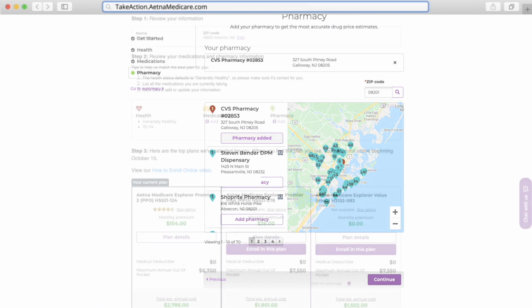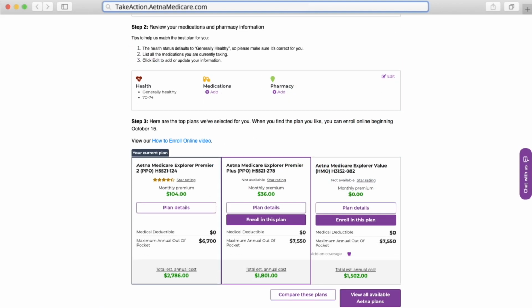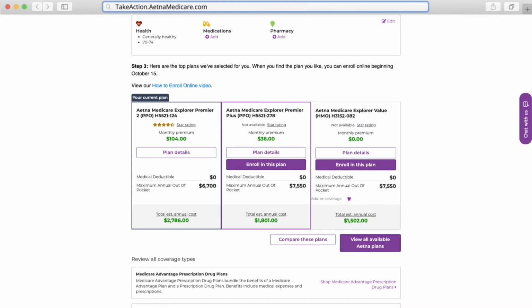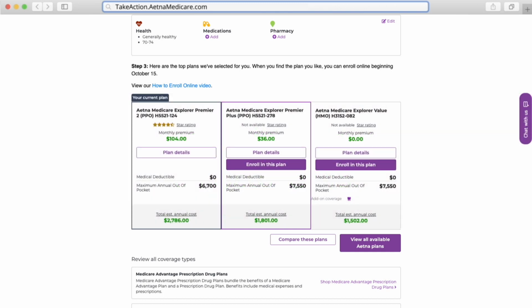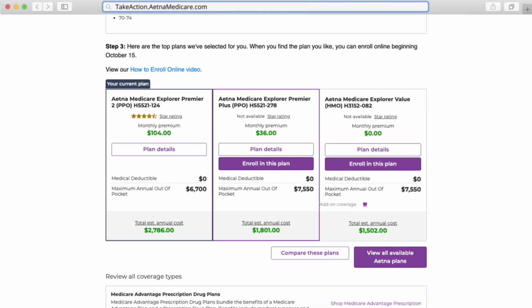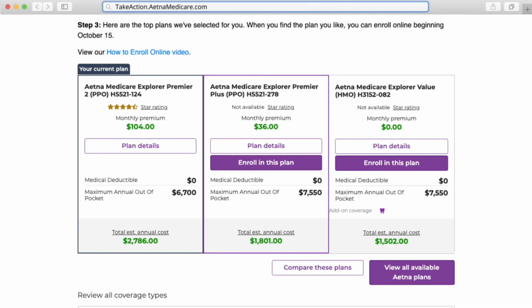Now it's time to choose the right Aetna plan for you. We've provided a plan or two we think you might like. You can enroll in a plan starting on October 15th of this year. Until then, you can review your Aetna plan details found on this page to decide which option is right for you. For each plan, we've provided information you may want to know.